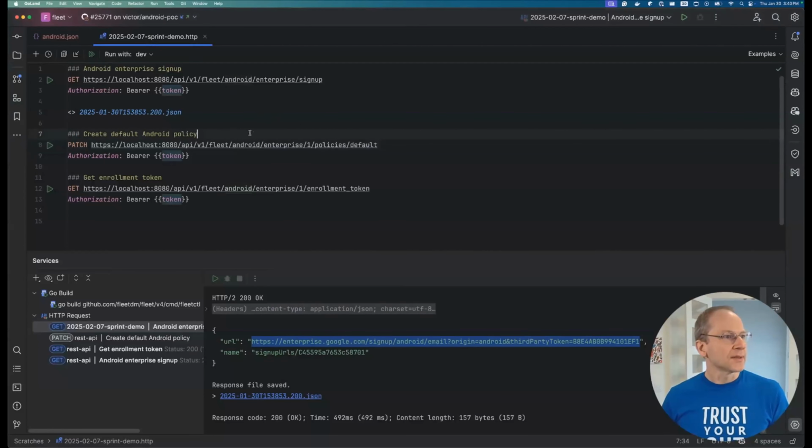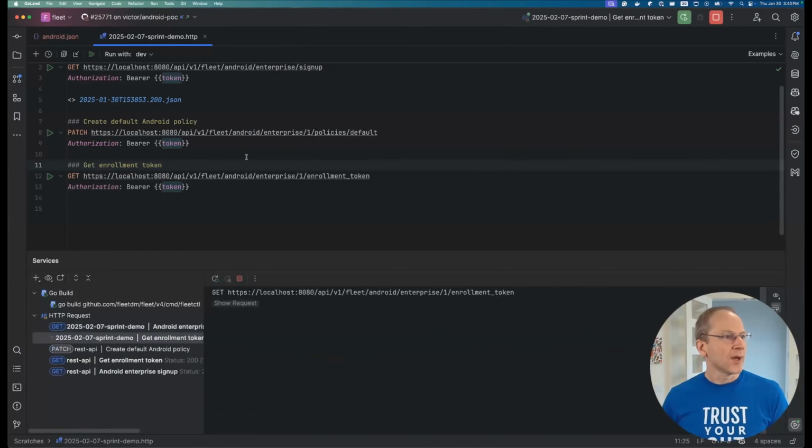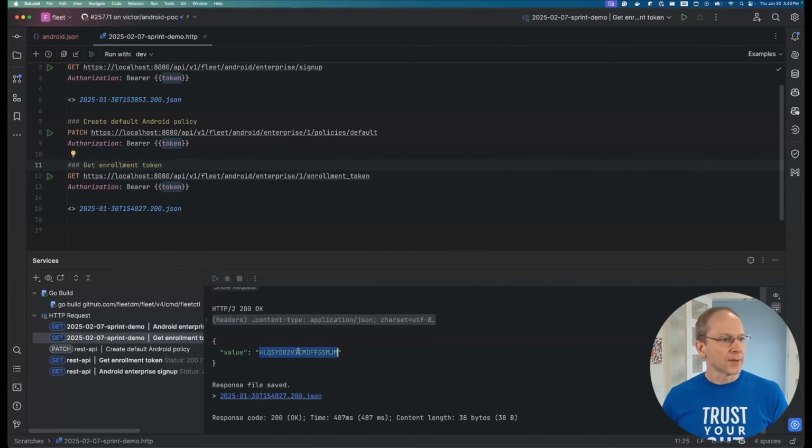So next, let's actually enroll a device. We can get an enrollment token, which could be a permanent token that multiple devices can use, or it can be a one-time token. It can also expire. So let's go ahead and grab a token. So we have a token here, and let's see if we can enroll our device.